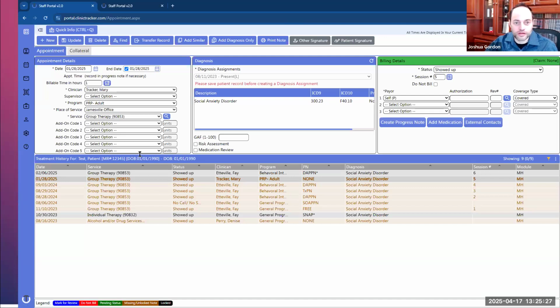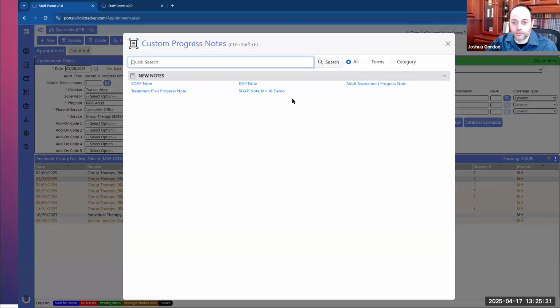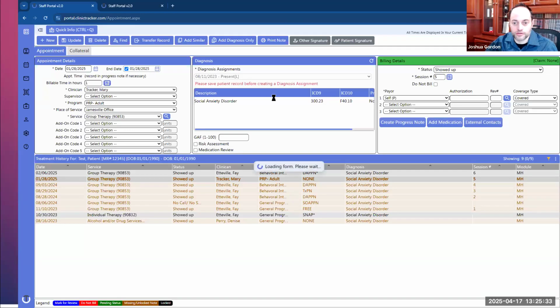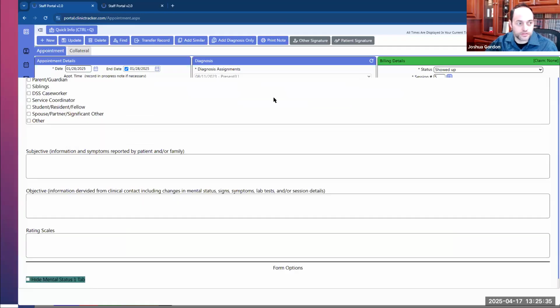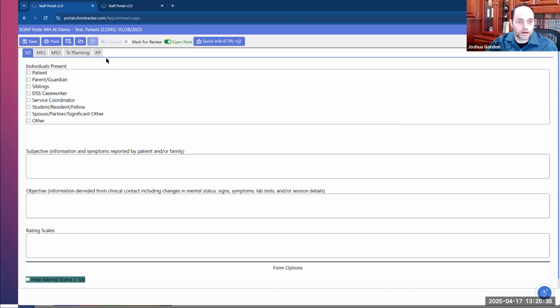So we're working in the staff portal. We are recording our appointment. We've come to the point where we want to record our progress note. We're going to pick our progress note template here. This happens to be a SOAP note type structure, but think of this as whatever progress note you have designed and are currently using or want to be using in your agency.